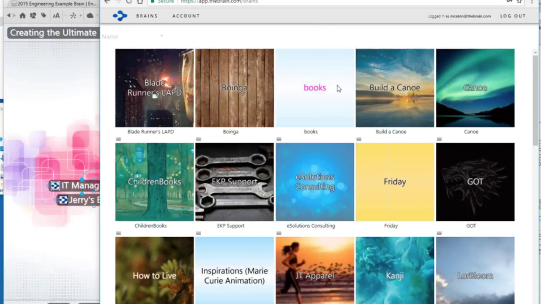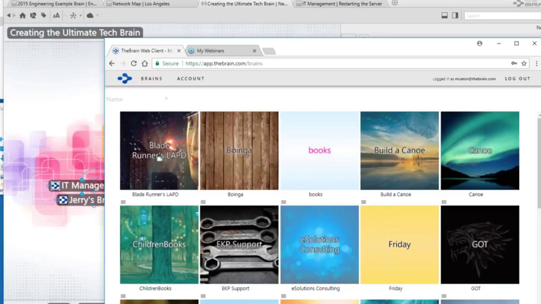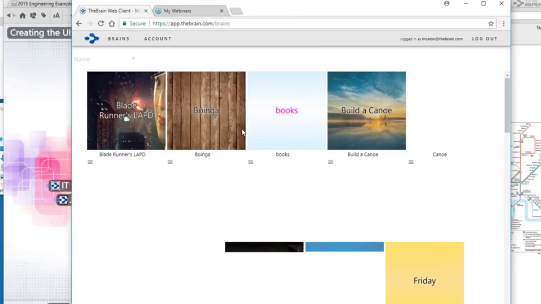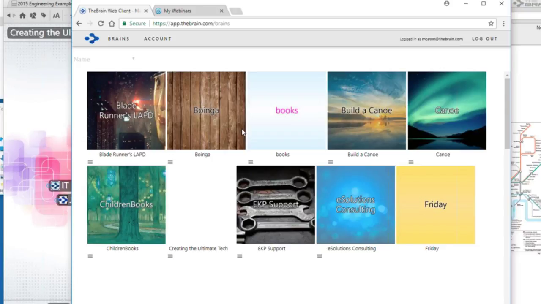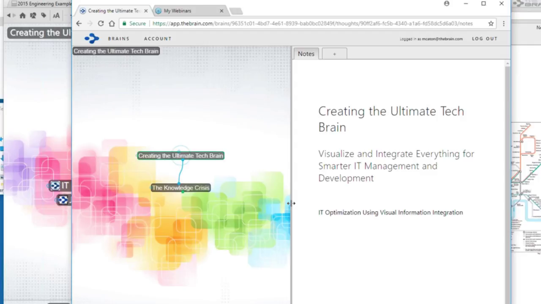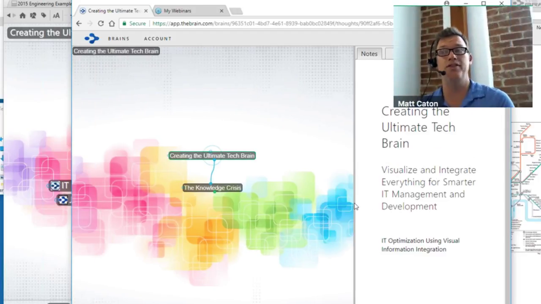This one is called Creating the Ultimate Tech Brain. So let's see, it's done syncing. So let me just refresh one time. And there it is. So it just popped up. So now I can click and launch this brain in the web interface on the cloud.